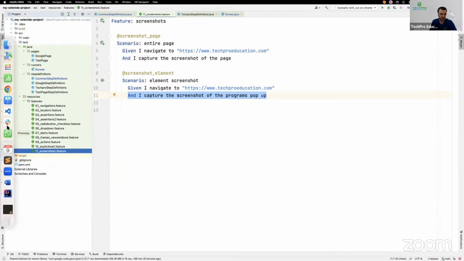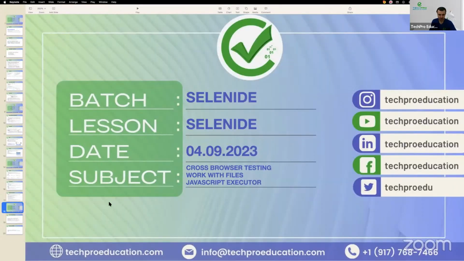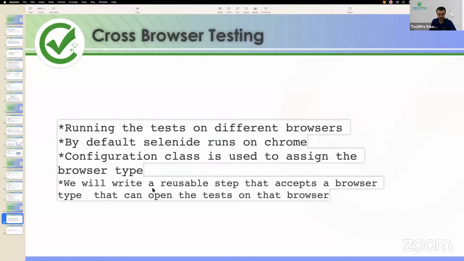Now, today, we will start learning cross-browser testing first. Cross-browser testing pretty much means running the test cases on different browsers. For example, Chrome, Firefox, Safari, Edge, you can do that. By default, Selenide runs on Chrome. So far, we are running the test cases on the Chrome driver, Chrome browser. We did not do any configuration. We did not do any change. By default, Selenide runs on Chrome.